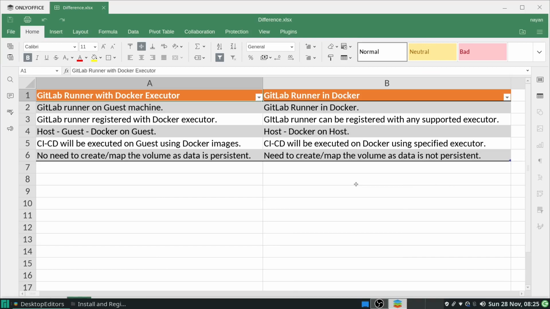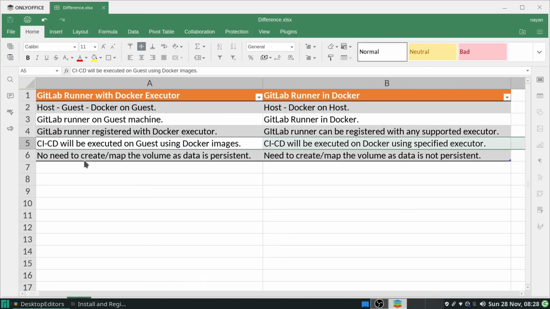Now there will be a confusion about what is the meaning of GitLab Runner with Docker Executor and GitLab Runner in Docker. For that purpose, we are going to see five major differences between GitLab Runner with Docker Executor and GitLab Runner in Docker. Let's see that. To understand the difference, first we will go through the terminology of host and guest once again.